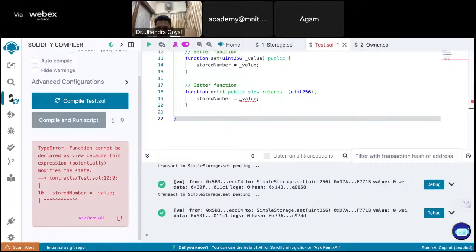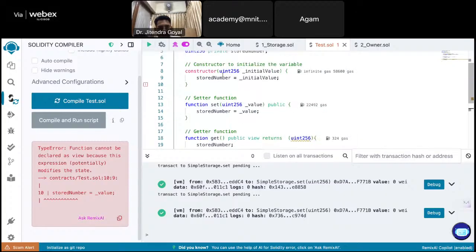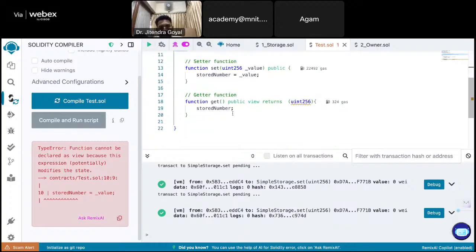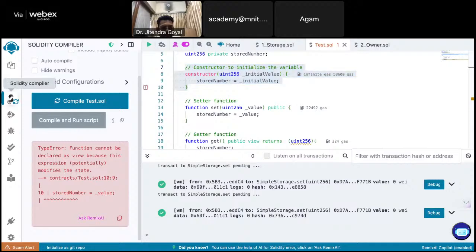Okay, so I think this time it's a return stored number. There is no need to assign the value. I am just returning the value. This one is the return type. We may use the constructor, we may not use the constructor. This time this one is correct, I think. So first we have to compile this smart contract.